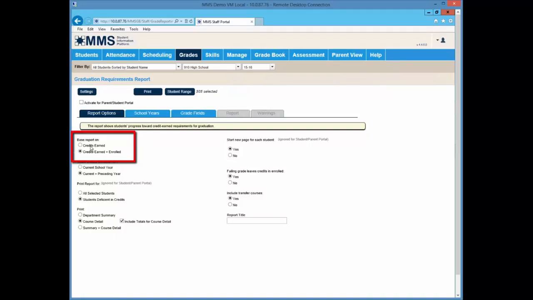I can base the report on just credits earned or earned and enrolled. So if I'm not quite at the end of the school year, I can show what they're enrolled in this year. For credits enrolled, I can look at the current year or the current and preceding year. So if I was doing this in next scheduling year, I can see what they're enrolled in this year. I'm going to do all students, not just those deficient in credit. And you have the course. I'm actually going to run both so that you can see it, and I want to do a new page.